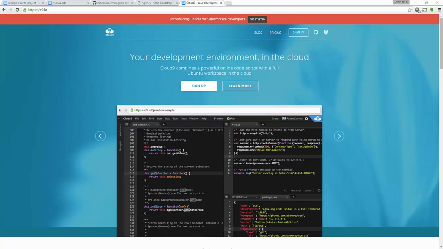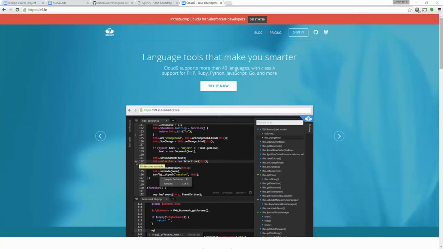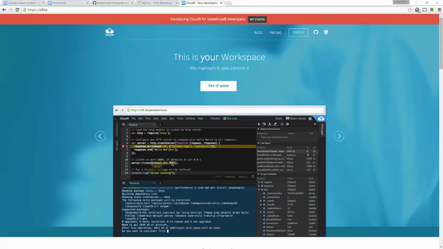For our development environment, we will be using the services from Cloud9, an online IDE that will allow us to code in Mongo and Node.js. So head on out to c9.io with your favorite browser. Hopefully Google Chrome is your favorite browser. And you should see a screen that is similar to what you see on my screen.